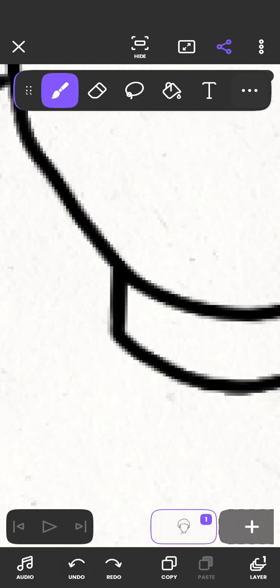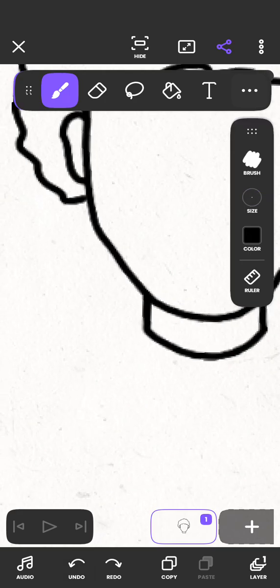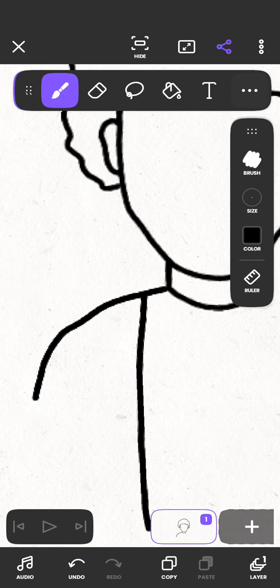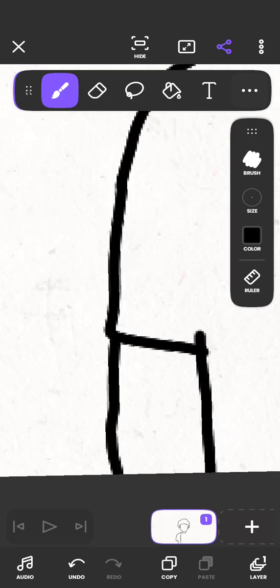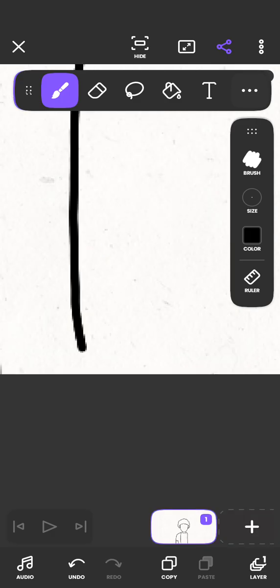I think I should increase the brush size now, to 5. So the hand, I can draw the shoulder. So this is the hand. Yeah, it's going pretty well. You guys are seeing how I'm doing it step by step.